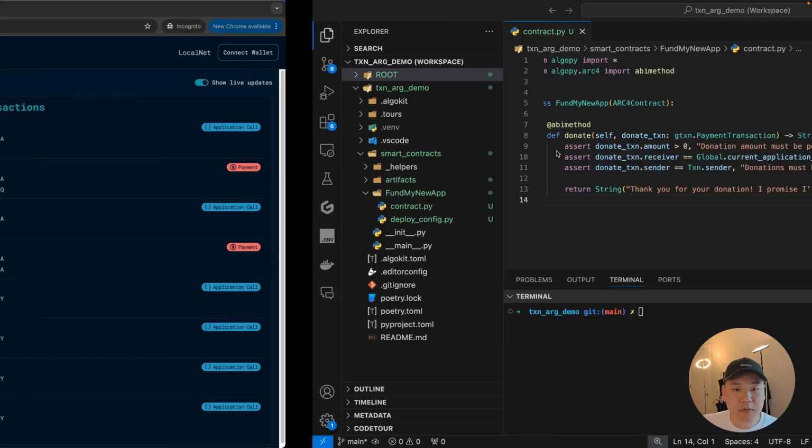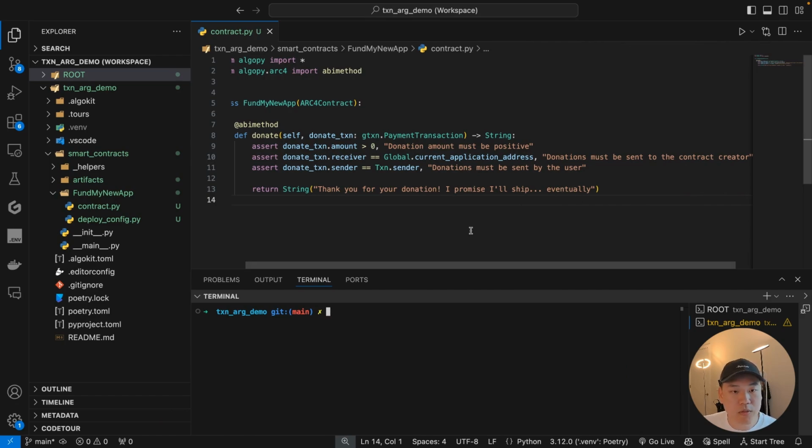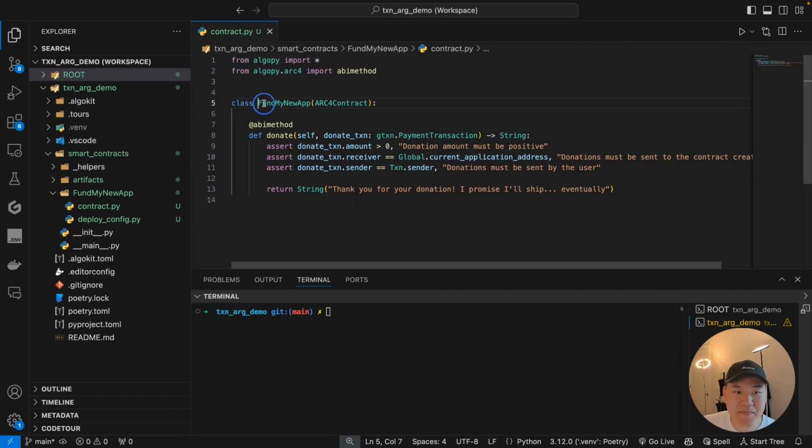Okay, so first let's go to this demo project. I've created a very simple smart contract called Fund My App, and it has one method called donate. Anyone who likes the project that this developer is working on can call this donate method and donate to the project so that the developer can feed himself and deliver the application they're building. It's a simple method, and it takes in one argument called donate transaction, which has the payment transaction type.